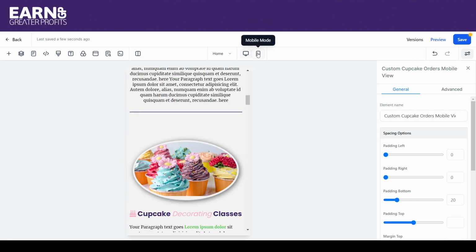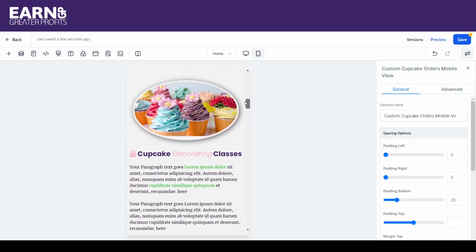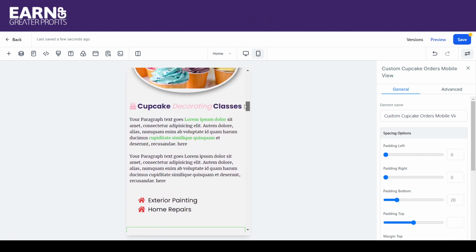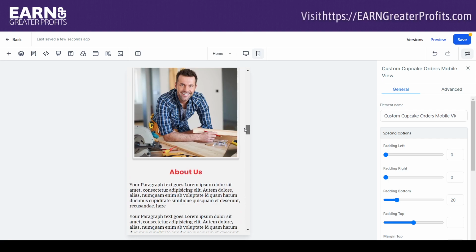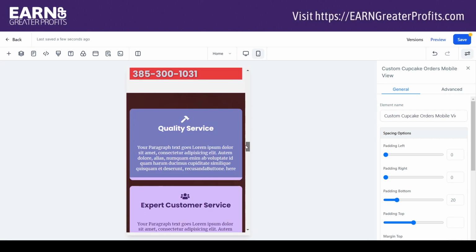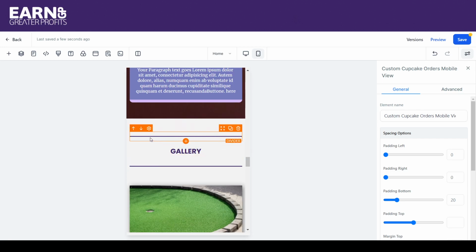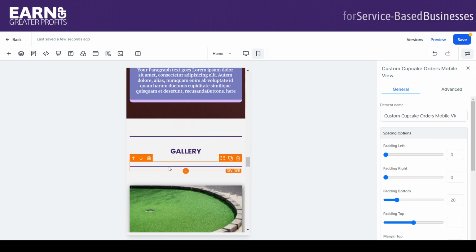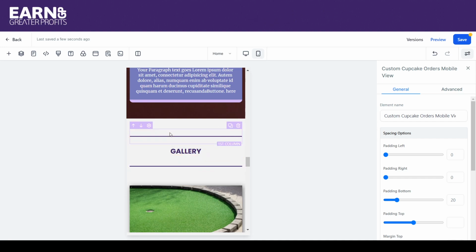Okay, let's go back to view our mobile cupcake decorating class. Yes, okay, so we've got that one. That's in the right order now. So it's nice that we can drag and drop. Okay, here's our gallery. You can see the difference from the desktop view versus what we just did here. That looks really nice. I like above and below.